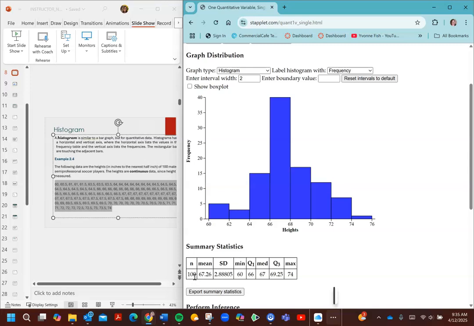The n value is 100, so you can double check that. Here's your mean, 67.26. Standard deviation, we'll talk more about later, 2.88805. I have this set to go out to 5 values, but in general the rounding rule of thumb is to round one more place than your data is given in. So we have whole numbers, so we would round to the tenths place. We'd have 67.3 for the mean, 2.9 for standard deviation, and so on.